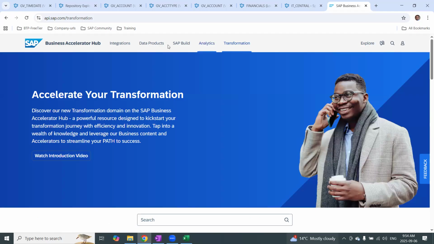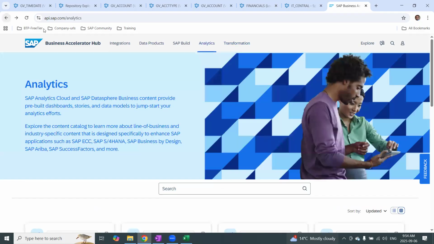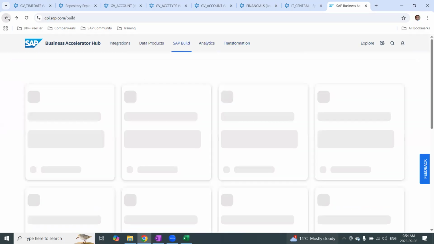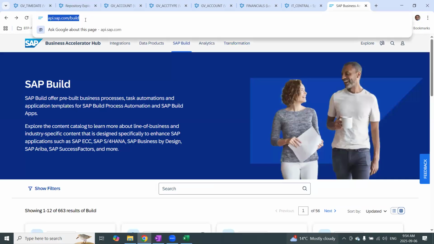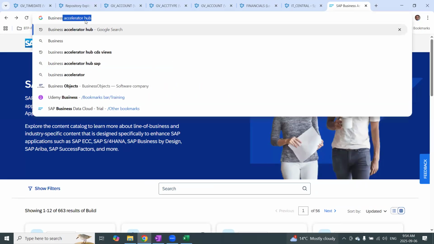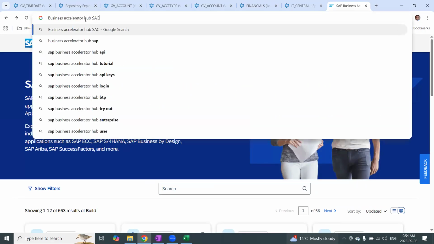But other than these things, you have every API. Let's say you wanted to see all the APIs, especially for SAC and Datasphere. Let's say Business Accelerator Hub SAC API.